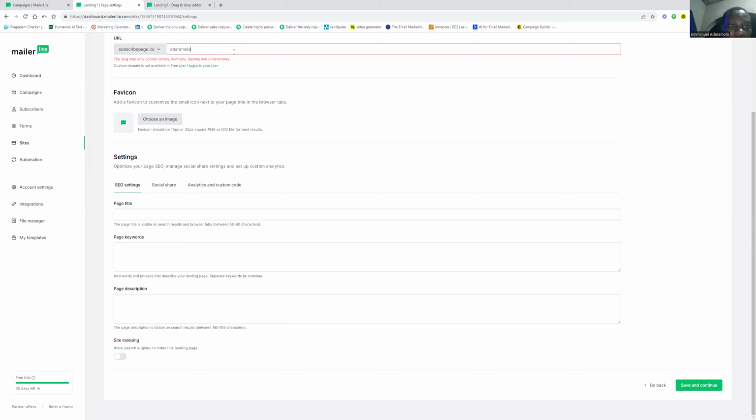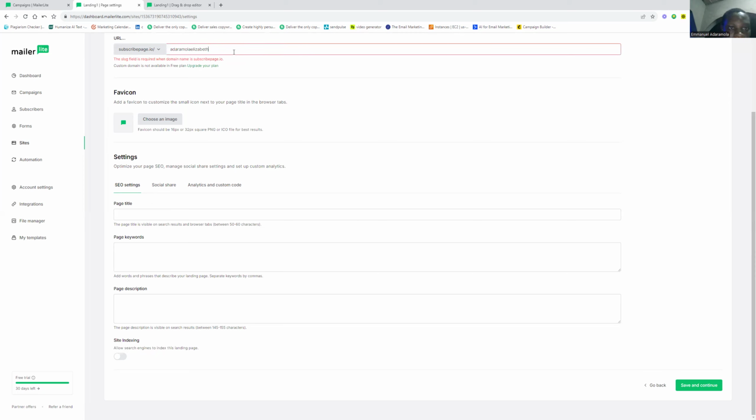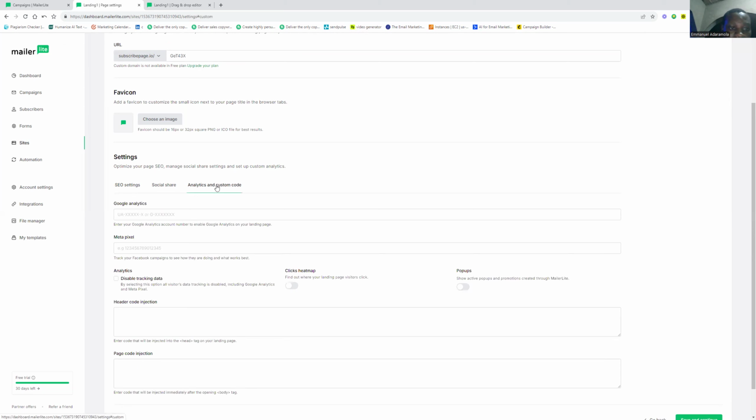It's only available for a higher plan, so let's just leave that for that. Now you can put your page title. So now let's go to analytics. Can you see? You can add your Google Analytics here.